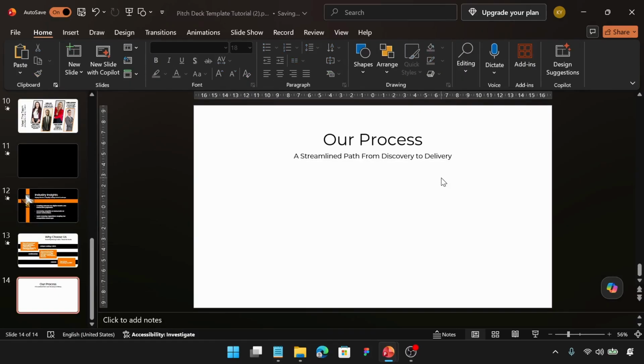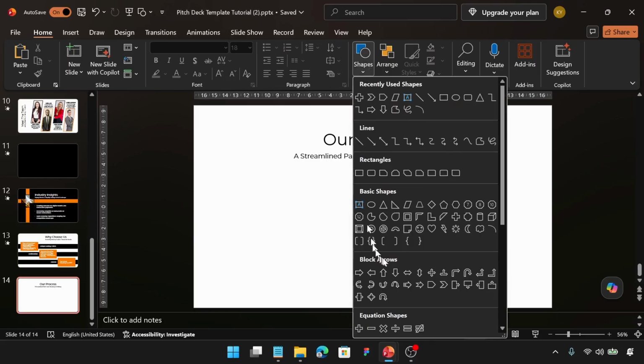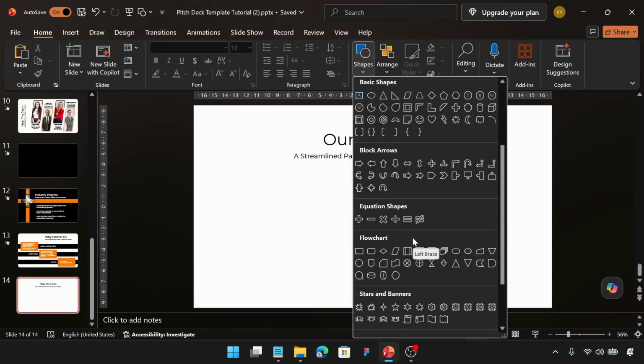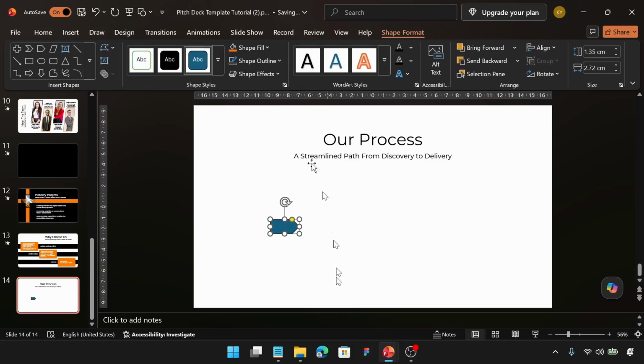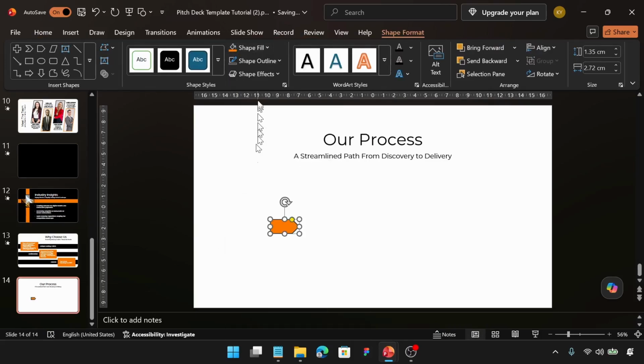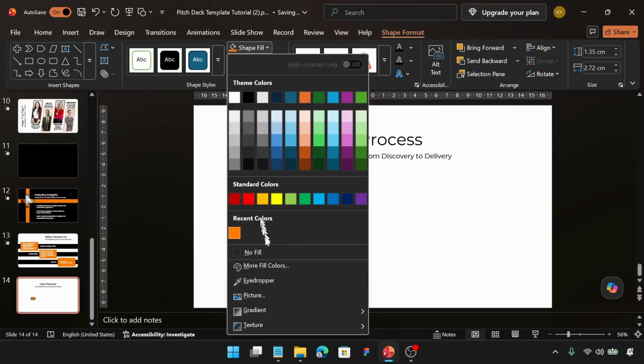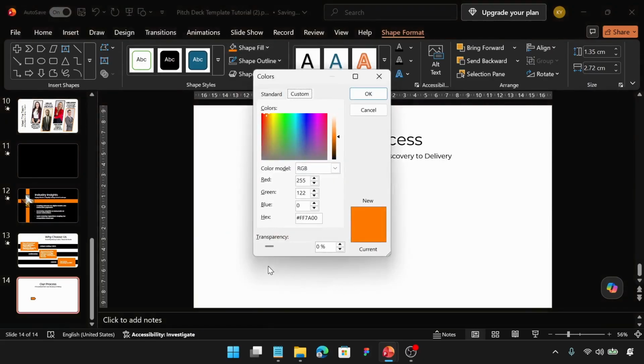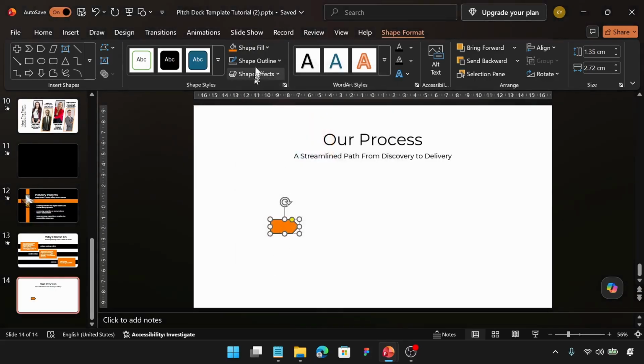We're going to need a shape next. Go over to shapes, and we are going to come over to block arrows, and we are going to use this one, the pentagon arrow, and I'm going to click to insert. Let's go over to fill. We're going to use this orange color that we'll be using throughout the project. I'm going to show you the color just in case. The color is FF7A00. I'm going to come over to shape outline and then select no outline.